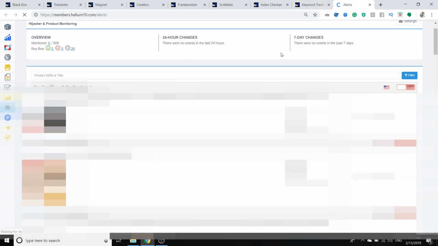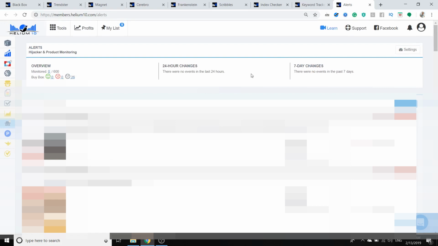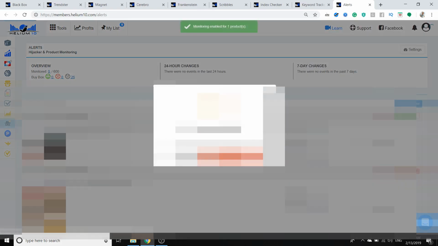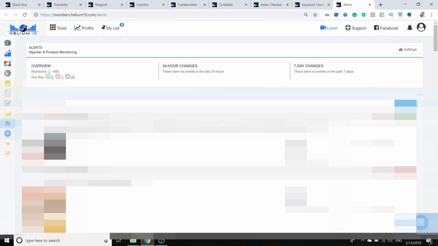Alerts shows you hijackers, right? It shows you whether you have a hijacker on a specific listing or you do not. Hijackers means that other sellers get into your listing and sell from the same listing, which is a pretty strange thing on Amazon, but it can happen, and that's called hijacking. And then it's going to show you if you have it on a specific product, if somebody's on the listing as well.